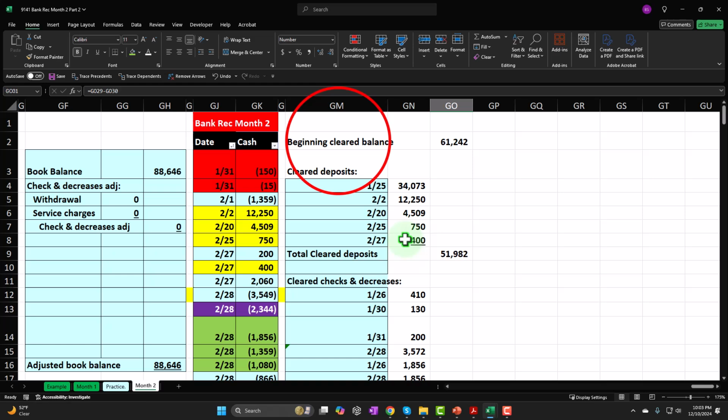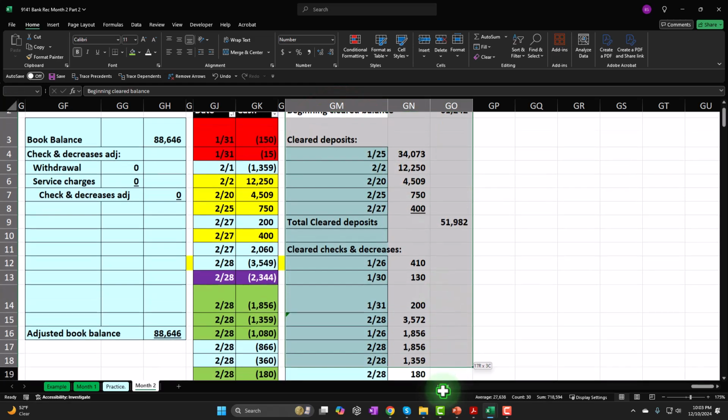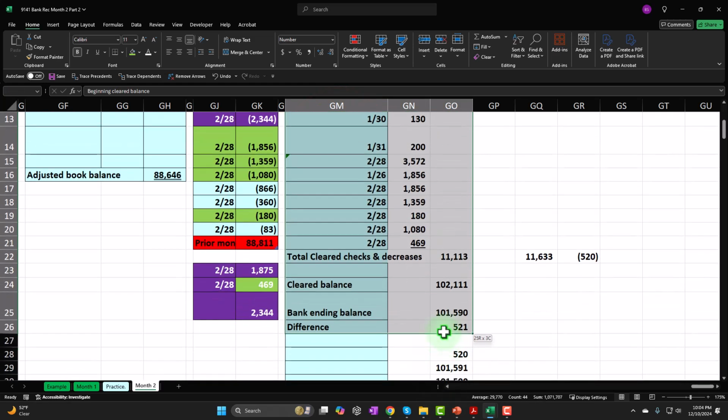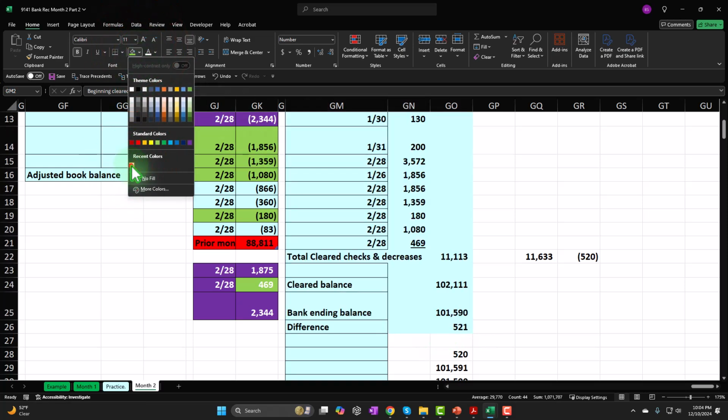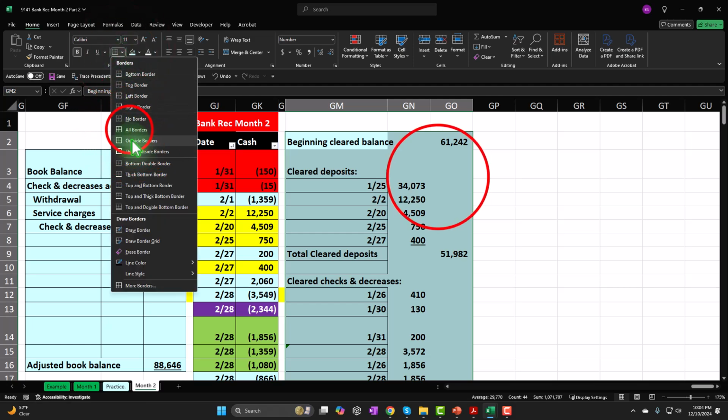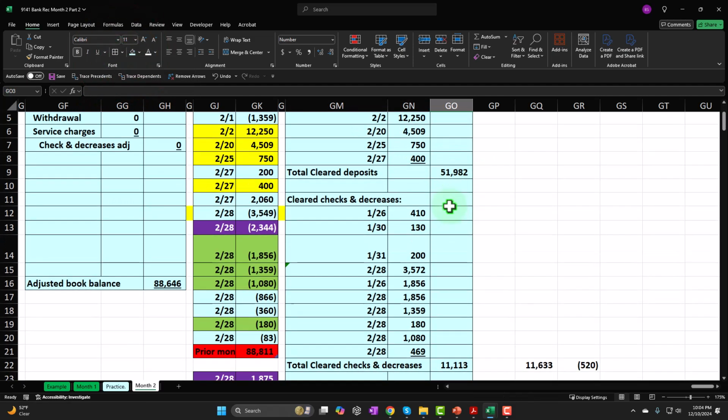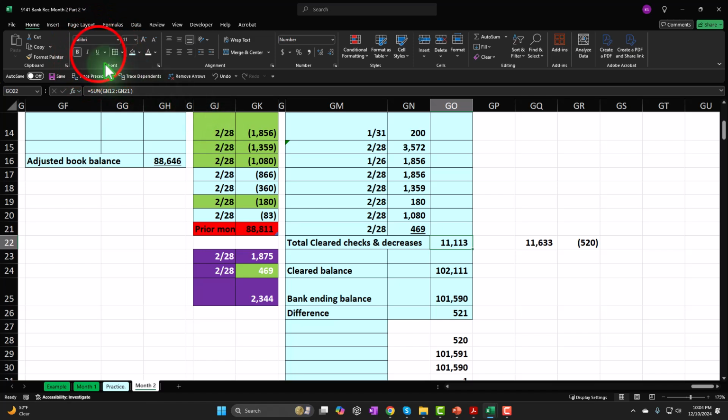All right, so let's just do some formatting right now. I'm going to take this whole thing and make it just down to here. I'll make it blue and bordered in our worksheet. And then I'll put an underline under here and maybe under here.